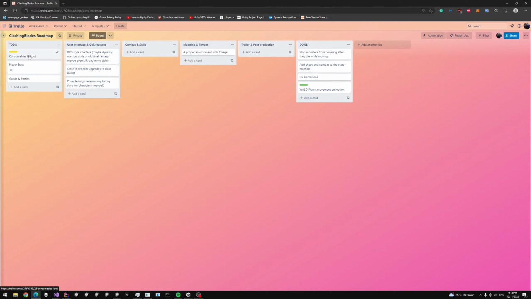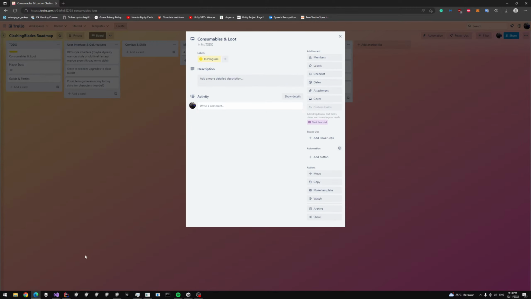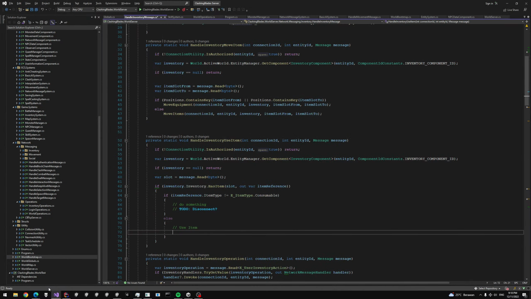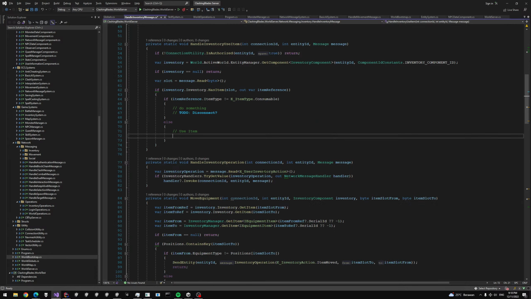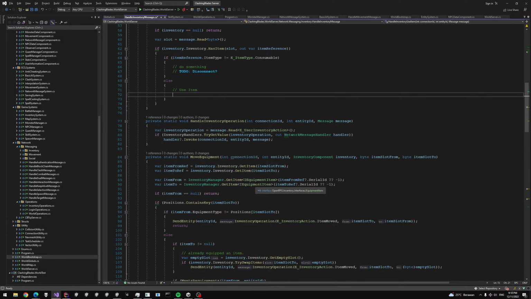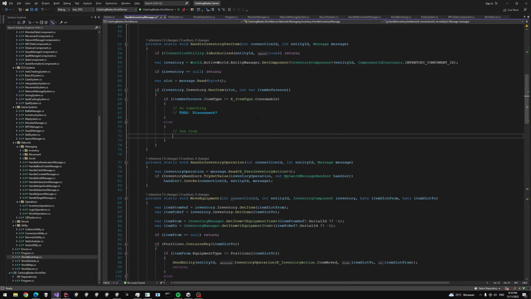Okay, consumables and loot, player stats. Use an item. Yeah, let's grab the item first. The item would be inventory manager.